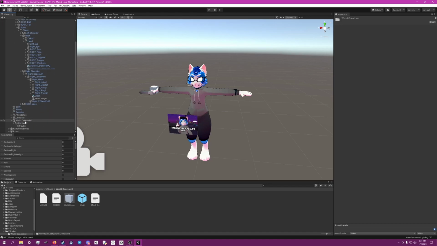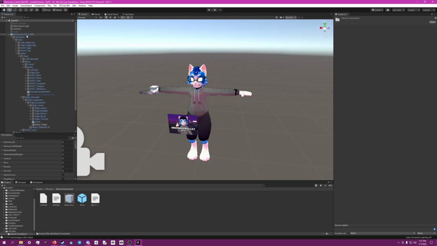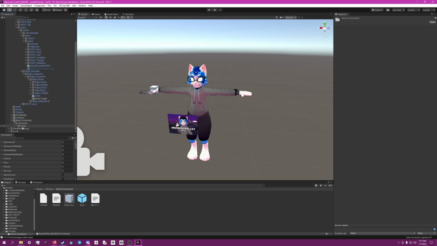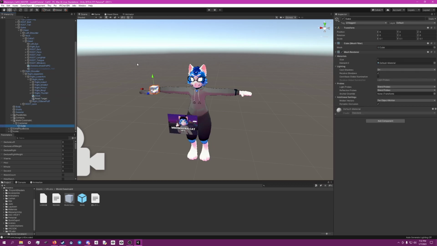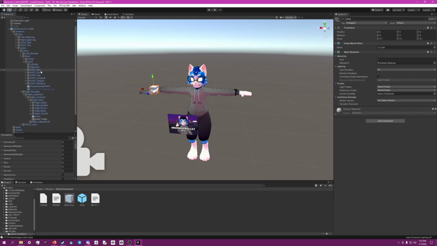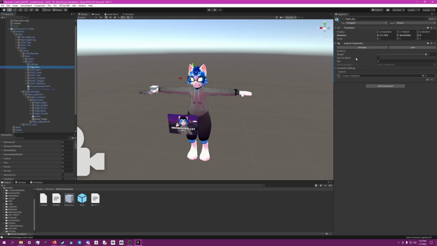So we dragged on the world constraint on top of our very top part of our avatar, and we took that reset target and we put it on our hand, lined it up with the hand, the right hand. If you're left hand, you could do left hand too, it doesn't matter. And we scaled down that default cube so it's a little easier for what we're doing. We set the left and right eyes to have look at constraints that are active to that cube.